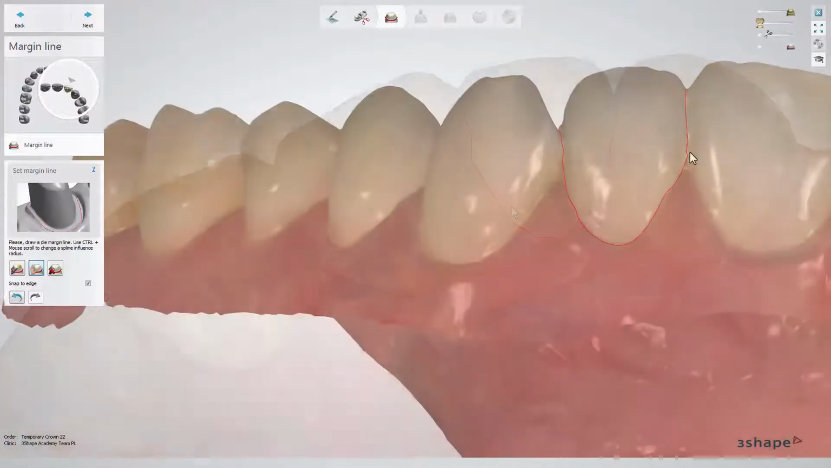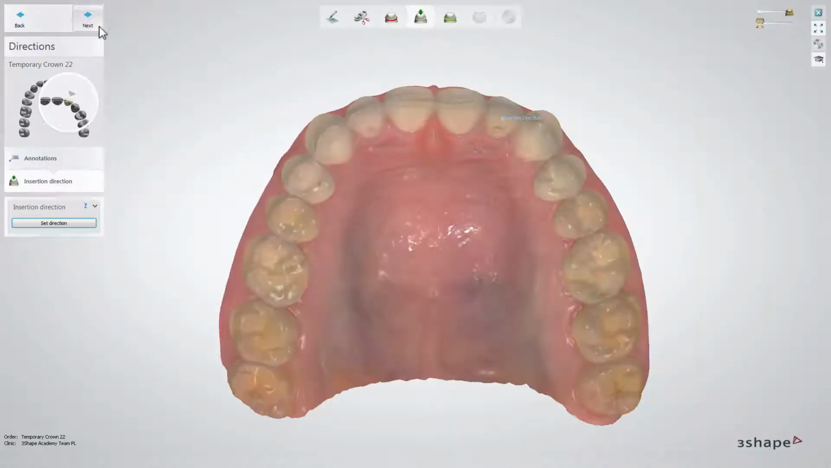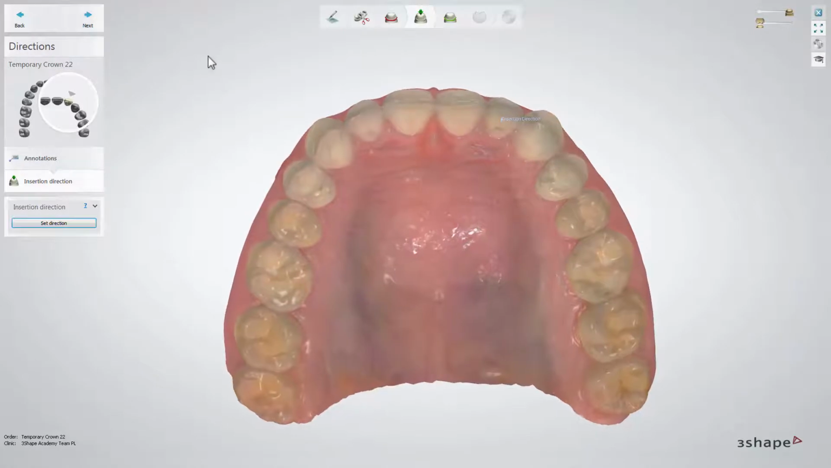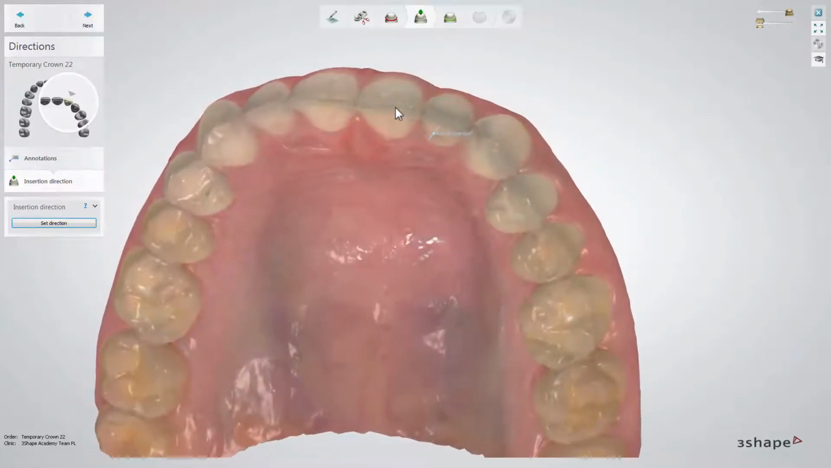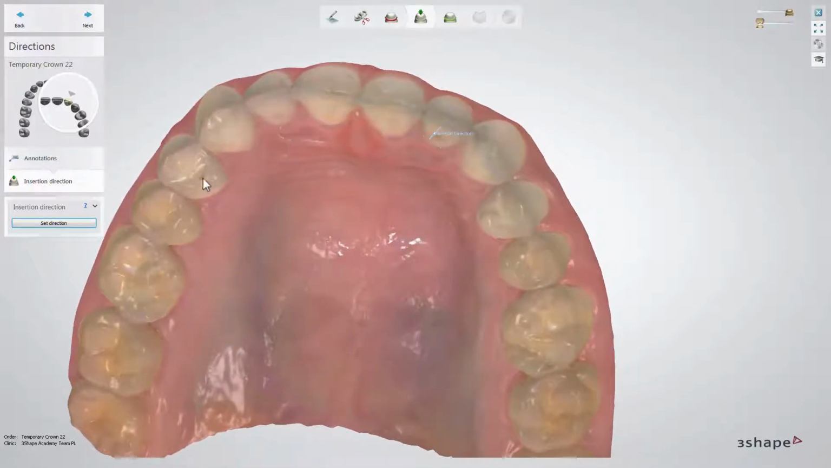Once the margin line is placed, click Next to set the insertion direction. Setting the insertion direction, in this particular case, defines the direction of the virtual tooth preparation and the insertion direction of the future restoration.